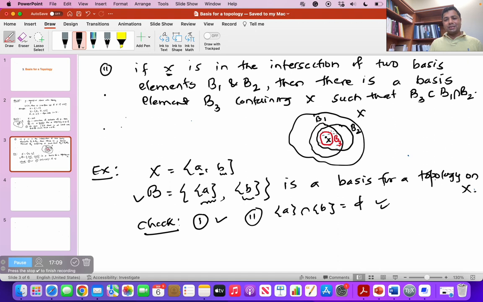Now you can see in this example our set is a set with two elements A and B, and then our collection is the set of the singleton subsets of the given set. So in fact, if you have a given set, then the collection of the singleton subsets of that set always forms a basis. Let me write down this one as a note.